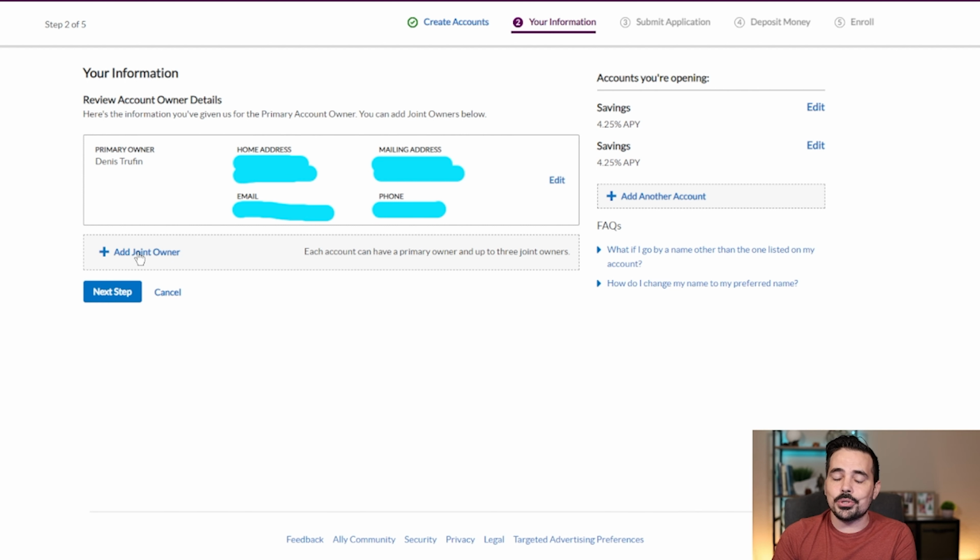But also keep in mind, you can also add in your joint owner right over here if you didn't do it in the earlier steps and decided you want to go ahead and do it now. Again, you can also do this later on once your account is fully created. So we're going to click on next step.